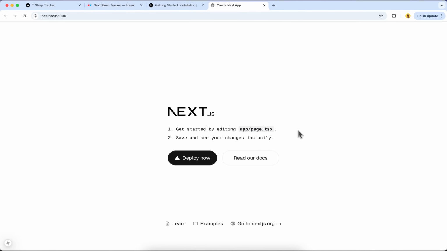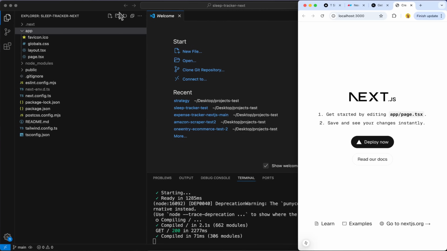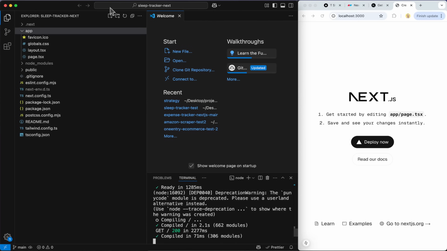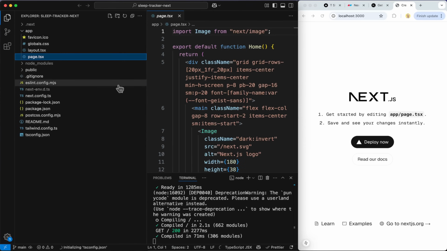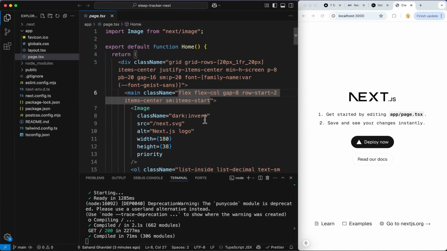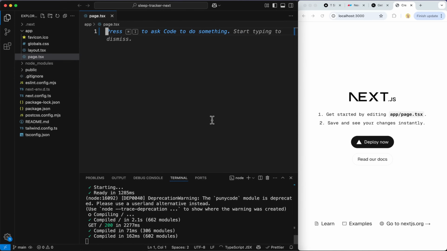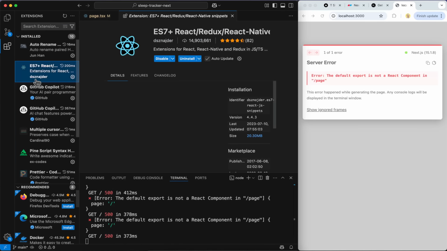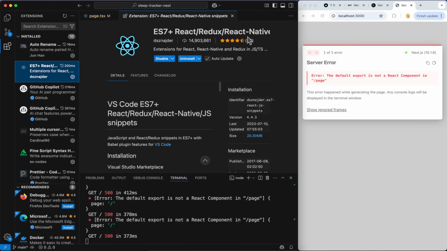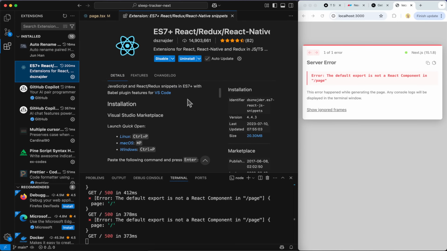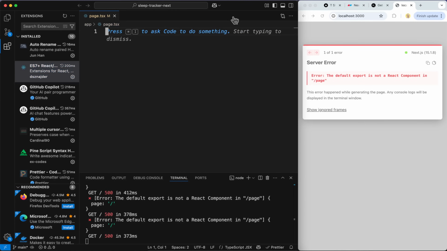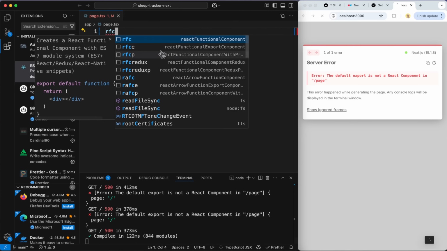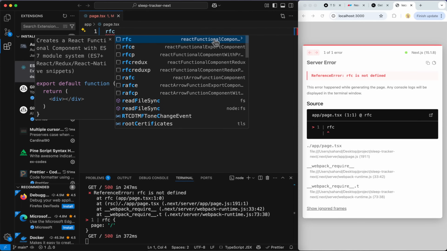Well, let's bring this one to the right side and our app Visual Studio Code to the left side. So we go to page.tsx. What I want to do here is delete everything and create a React functional component. So I'm going to use an extension called ES7 React Redux React Native. This is going to make creating the React functional component very easy. For example, if I just type RFC, it's going to suggest a React functional component. So I'm going to click on that.